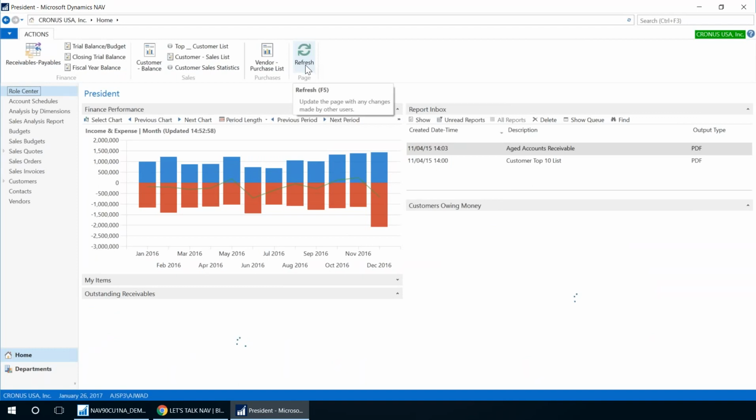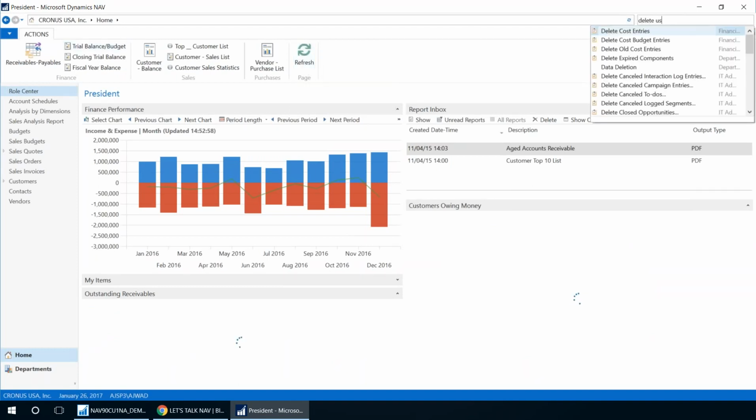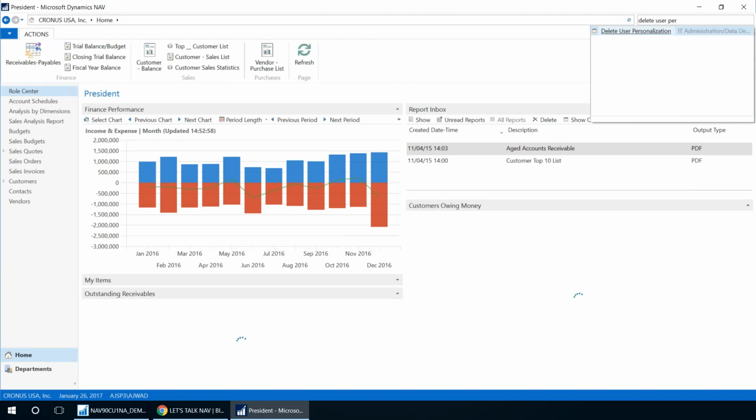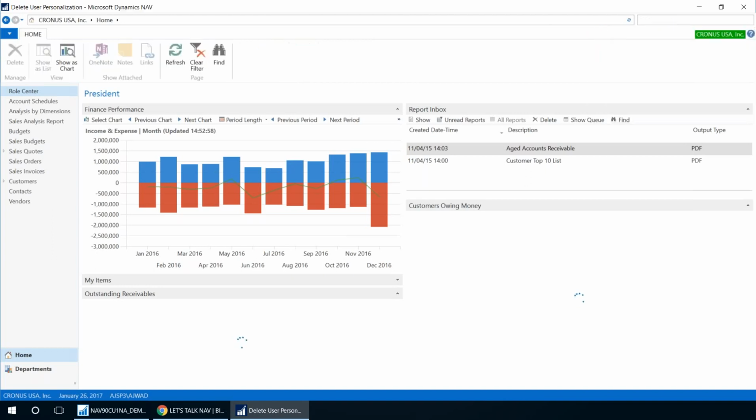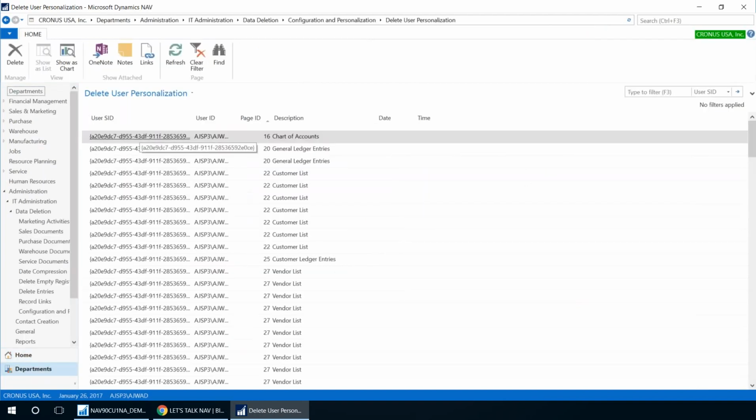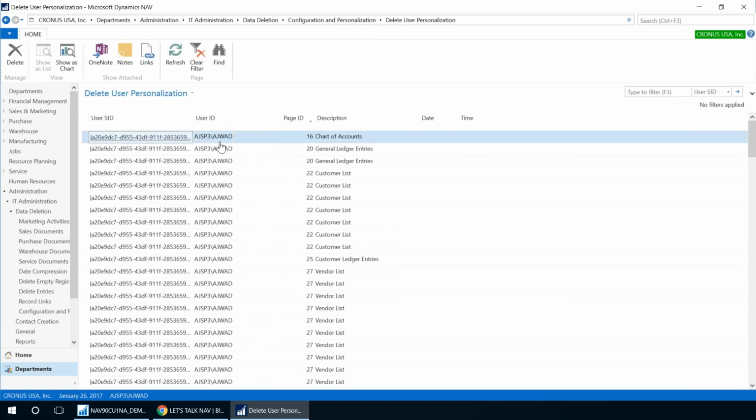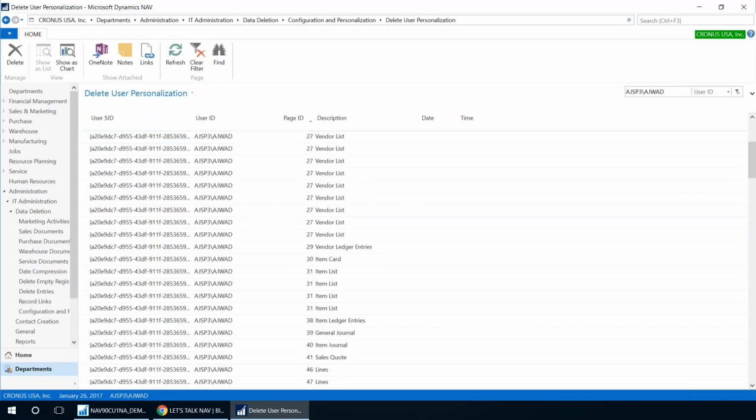Another way that I have is by going to what's called a page that's called Delete User Personalizations. Delete User Personalizations will allow me to see all the different personalizations by user ID. So if I'm only looking for mine, or if I'm an administrator only looking for a specific users, I can right-click and say filter to this value, or just use a user ID filter. And once I have this, I can then see all the changes that were made.